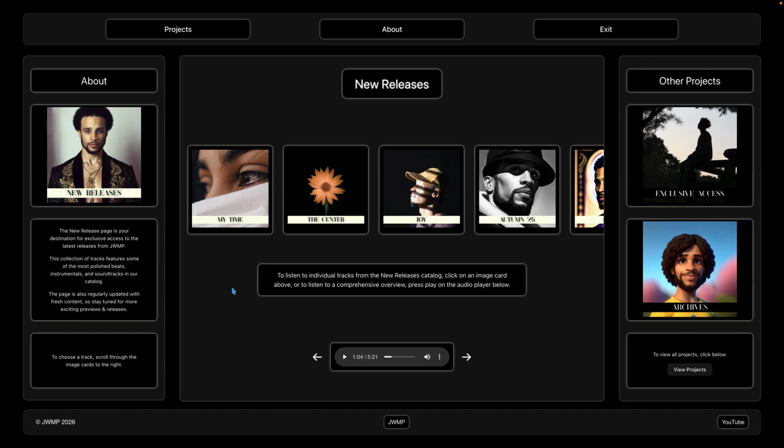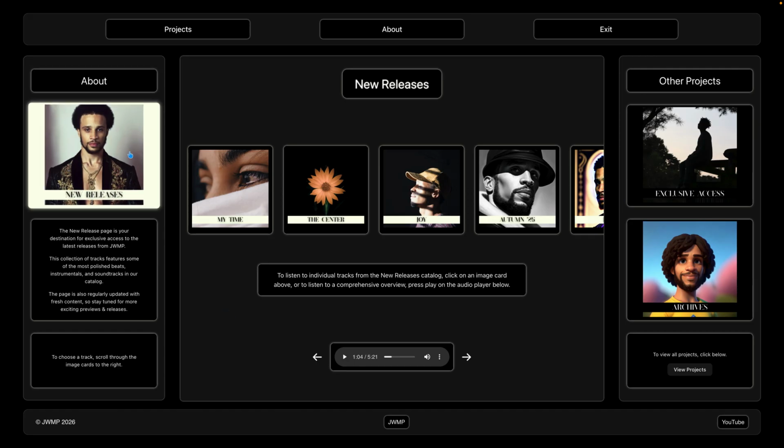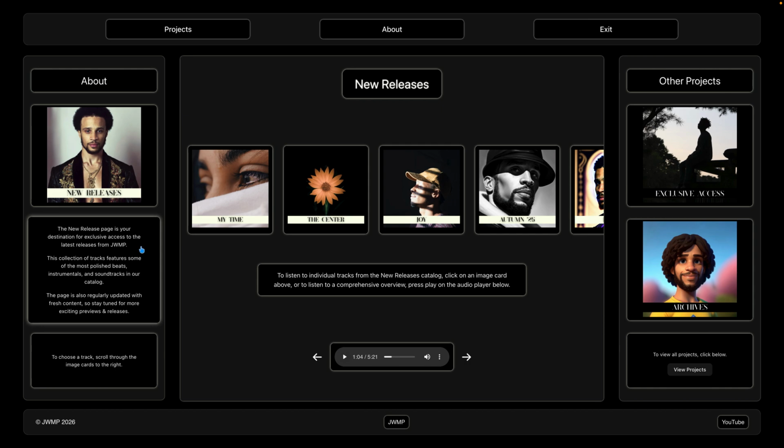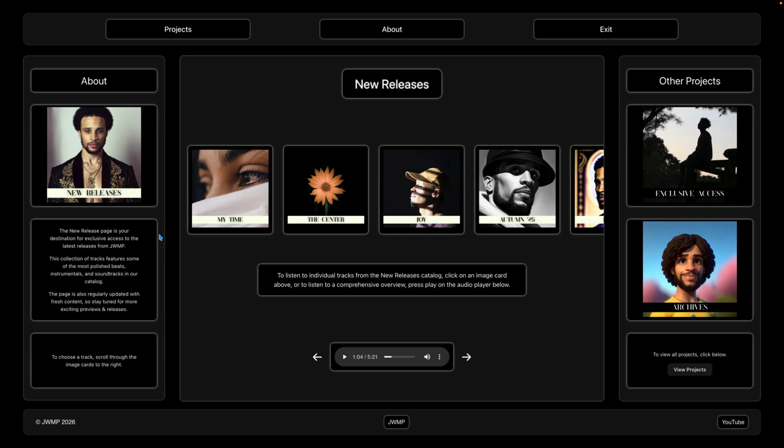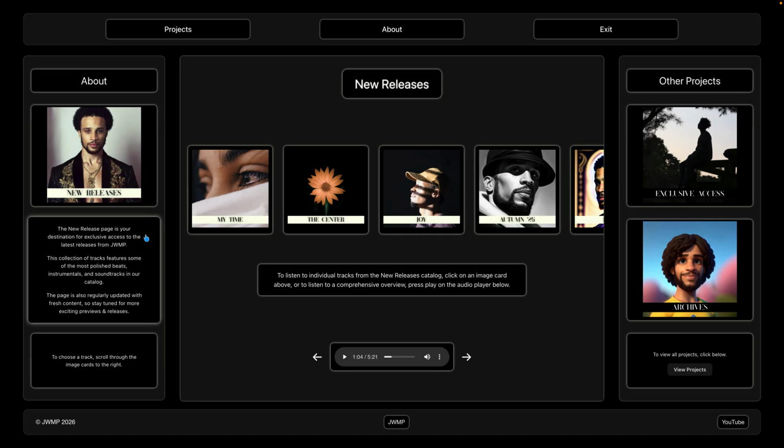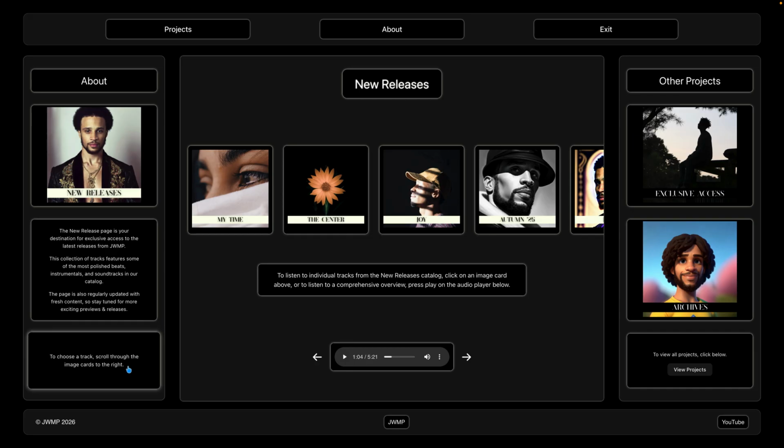Over here we've got the About section, with a highlight feature to let you see the cover art. Again, this is the About. I did not put that white color change on the effect for the background. I just wanted it to be a little bit different than the rest of what I had. The highlight will tell you about the project, and then it'll give you a small instruction to choose a track, scroll through the image cards to the right.